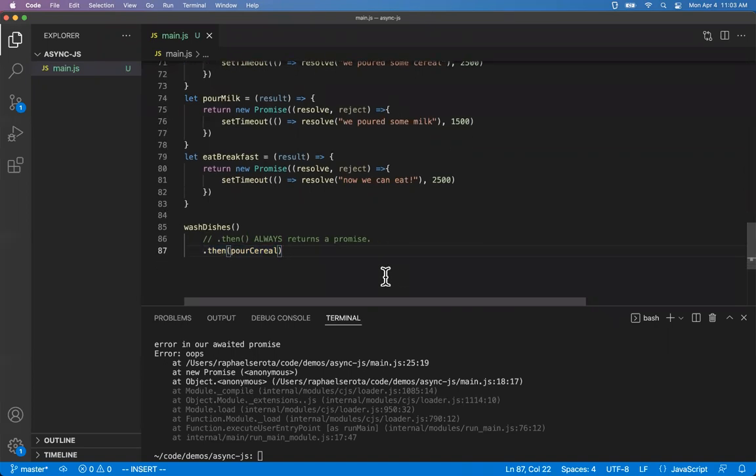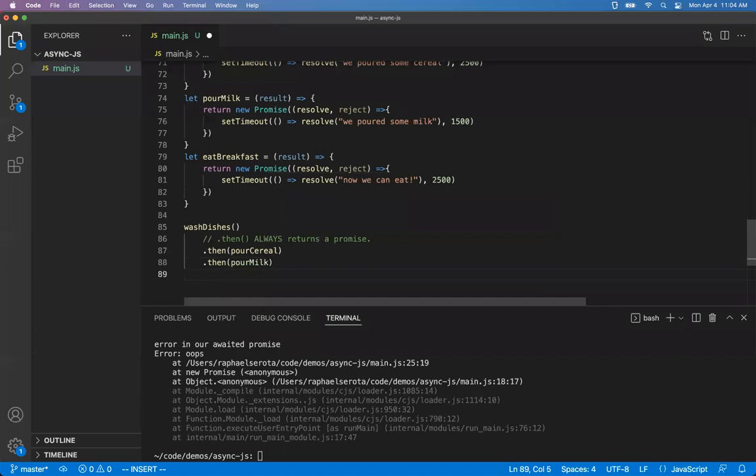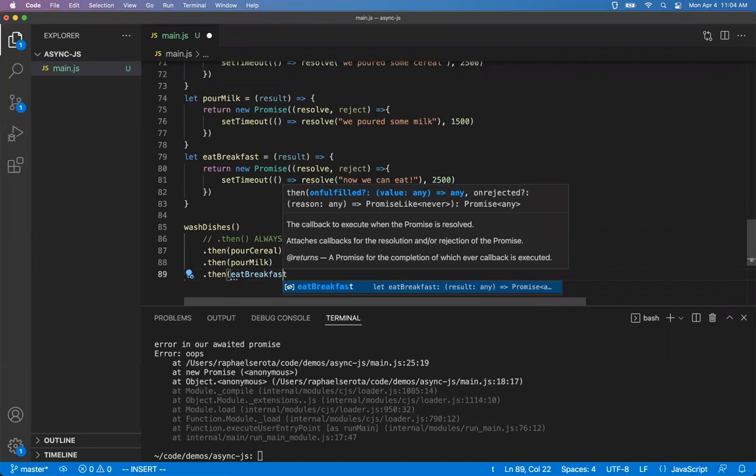So .then pour cereal. Since .then pour cereal returns a promise, we can call .then off of promises. So I'll just do it again. Pour milk, and then pour milk again returns a promise. So we can call .then off of that and eat breakfast.